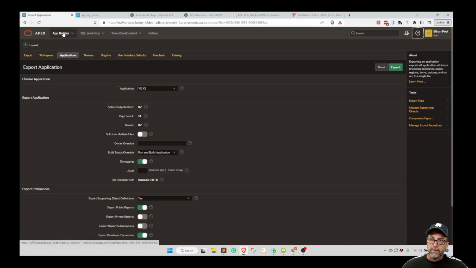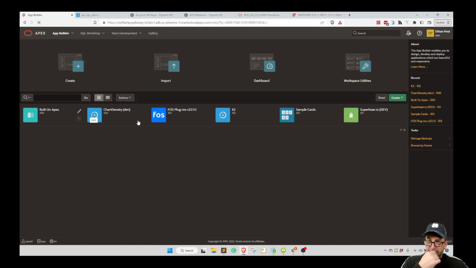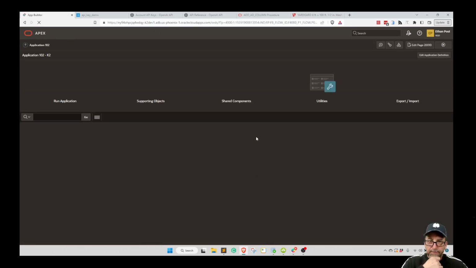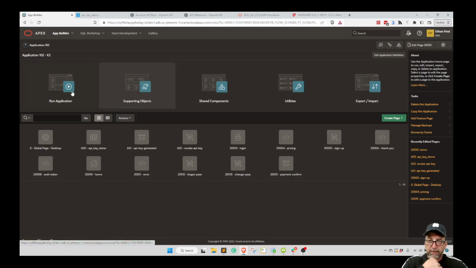Let's go back to, where do we want to go? App Builder. I don't want to go to App Builder. I just want to go to my app. I guess I got to go up. Okay, so here's K2. This is the demo app that I've exported, and we've got, well, let's just run the application.